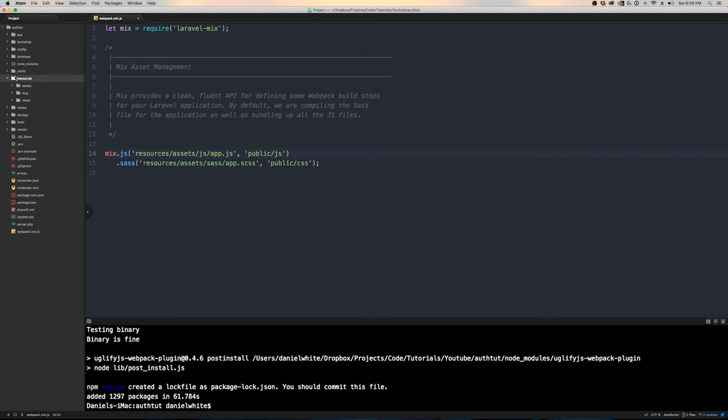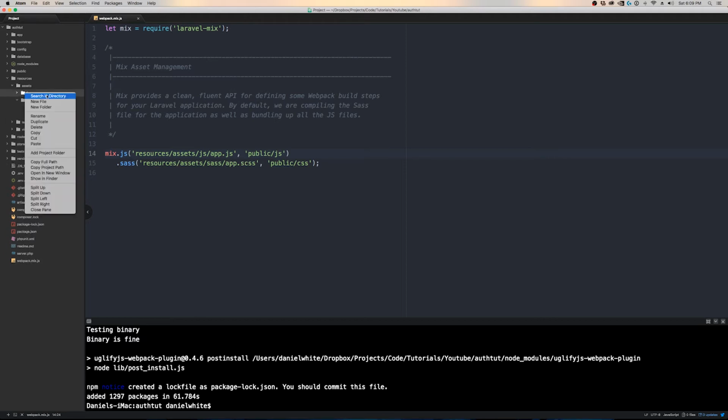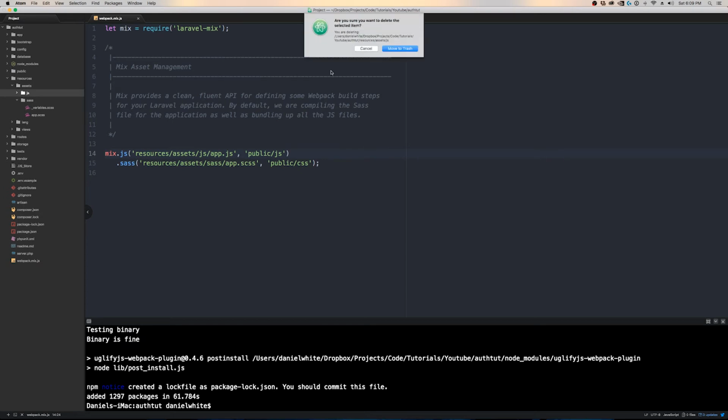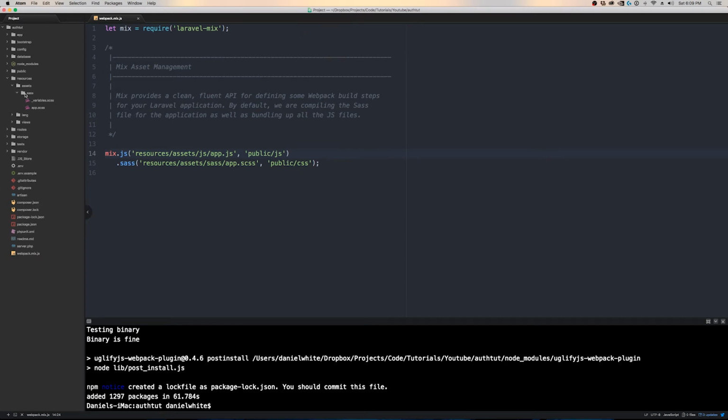In your resources folder in the sidebar, there's going to be an assets folder. In that, there's going to be JS files and SASS files. What I'm going to do is delete both of those folders because they have stuff in them, and then I'm going to add them back. So we're going to make a new folder and call it JS, and make a new folder and call it SASS.